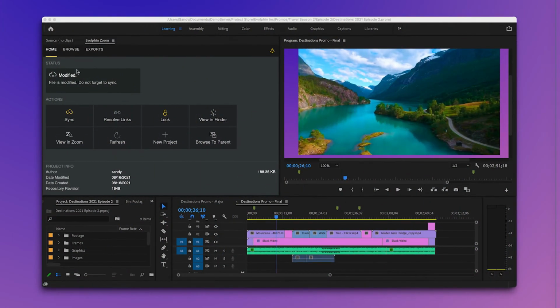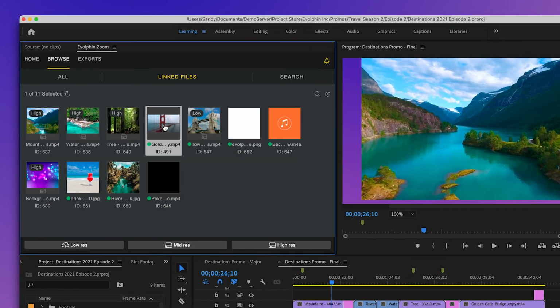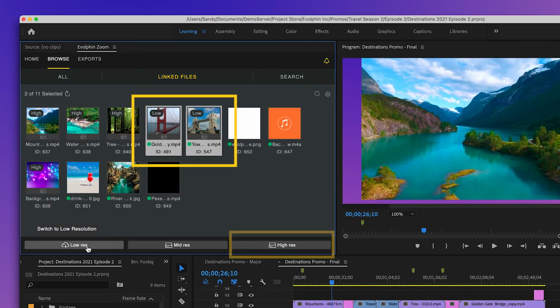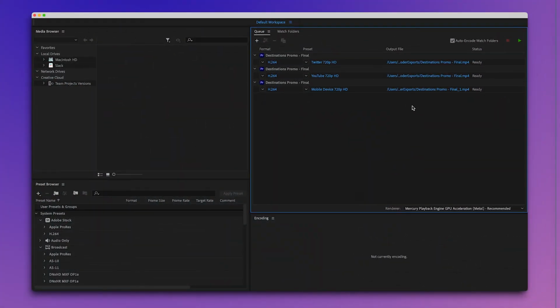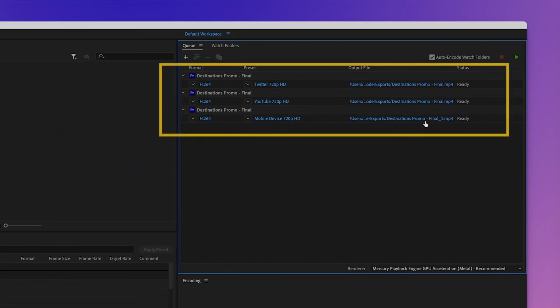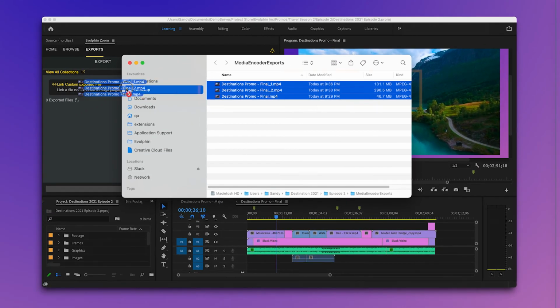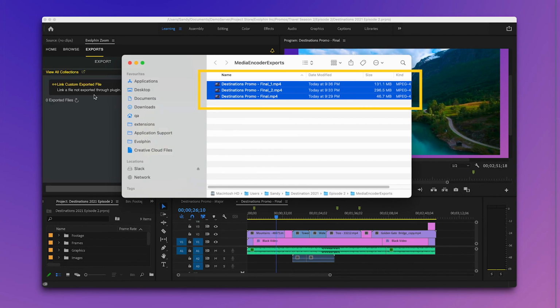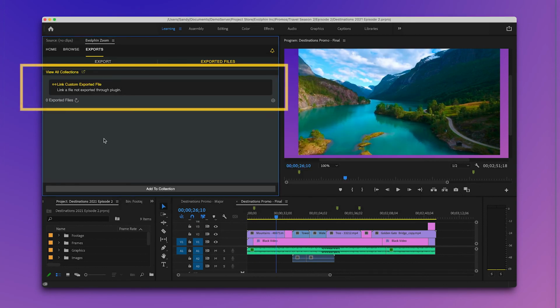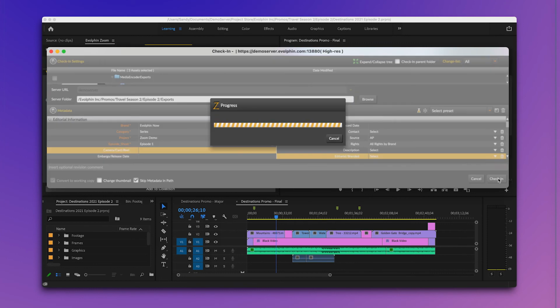Check this out. Sandy has her Adobe Premiere sequence ready for final conform. She switches all the links in the project to high-res. Next, she queues 3 different exports for delivery into Adobe Media Encoder. Once the 3 files have been rendered by Media Encoder, she drags them back to the Export panel in the Zoom plugin. The panel triggers the check-in app to ingest these new exports.